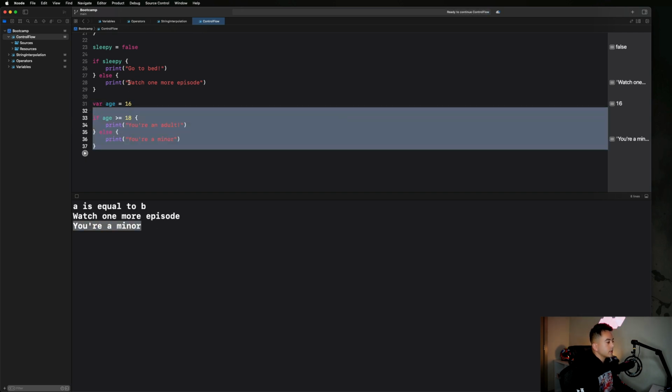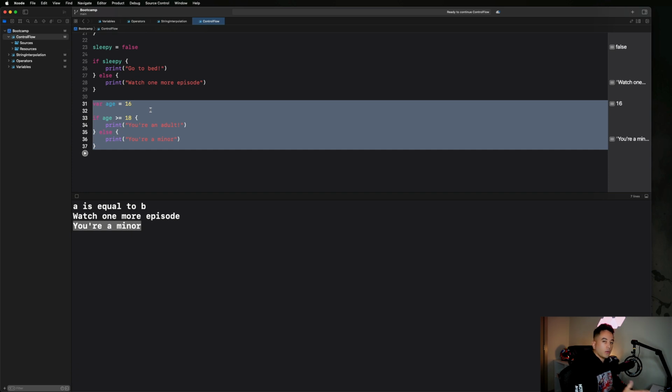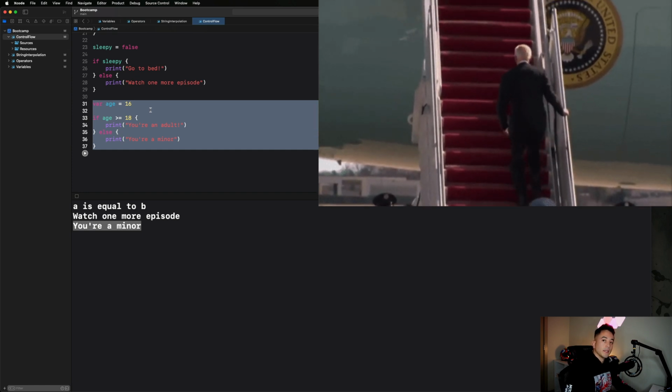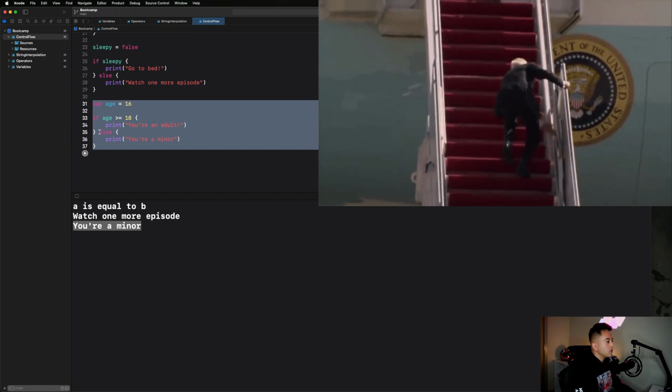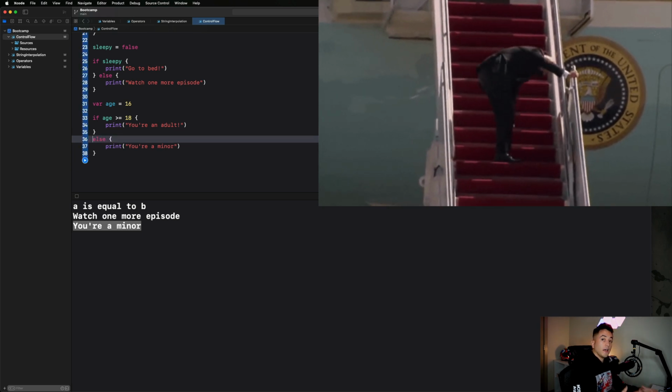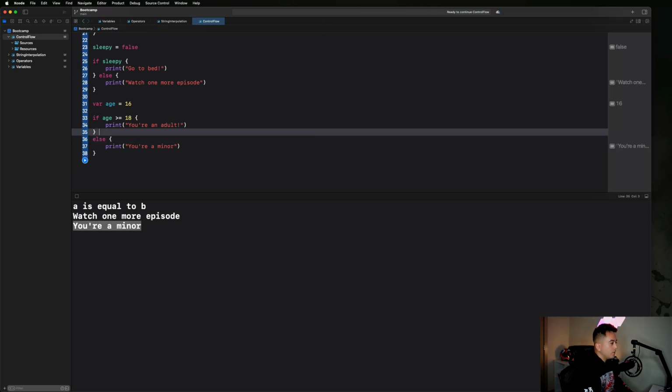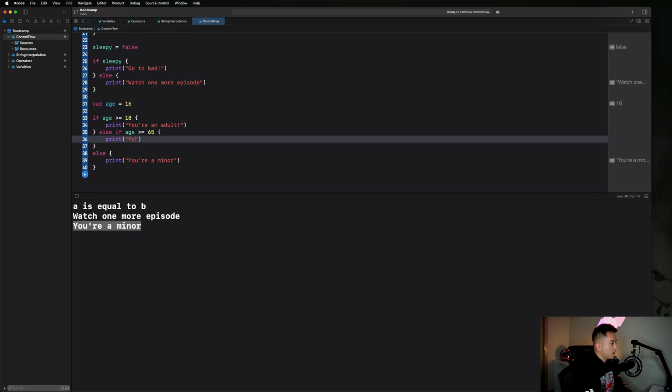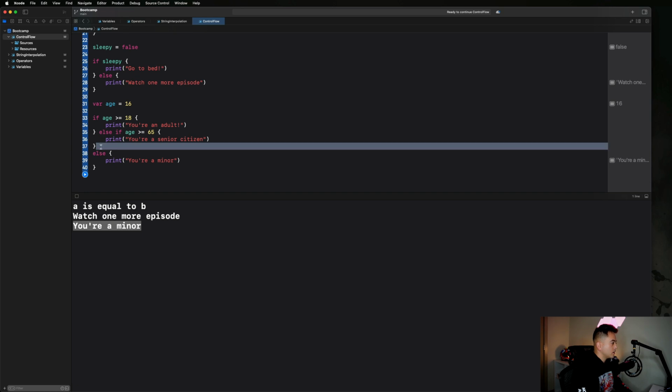So I want us to make this a little bit more complex. So basically, what if we wanted to add another pathway here, right? We wanted to check if someone is older than 18, but what if they're older than 65 and that makes them a senior citizen, right? So what you can do is you can actually add something called else if statements. So I could say if and then else if age is greater than or equal to 65, print you're a senior citizen. And let's move this back up here.